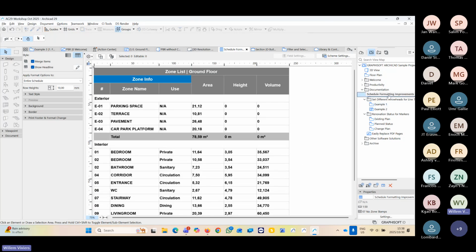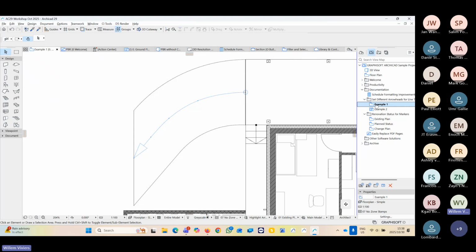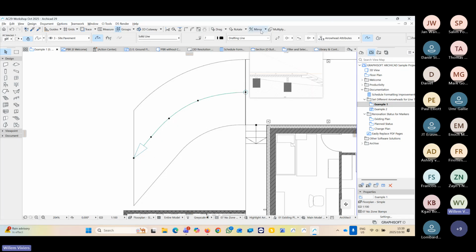All right, let's look at the next documentation improvement. We are able to set different arrowheads on a line in Archicad 29. If I use this one as an example, it's a starting point symbol and an end point symbol. If you have a look at the top here, as before, I could have different beginning and end point symbols. I could obviously also swap them around very quickly.